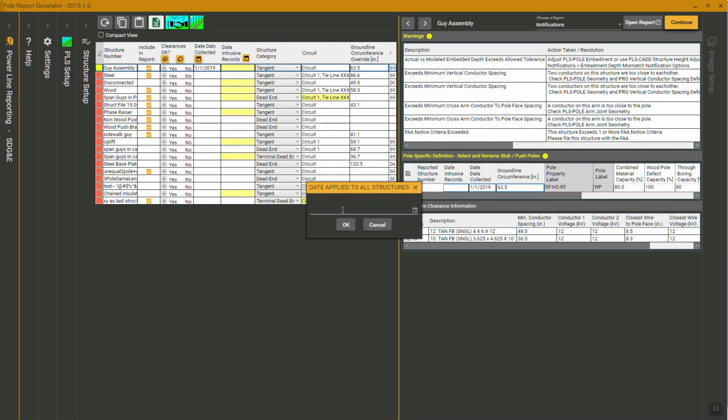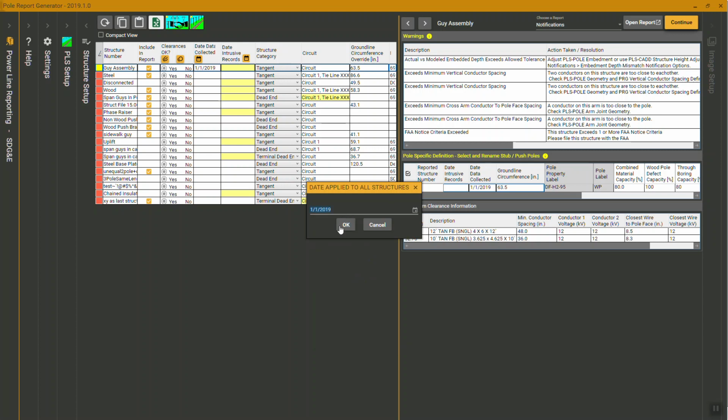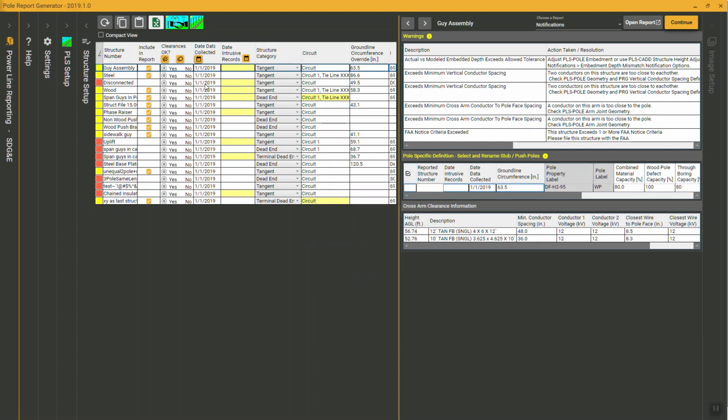Following on that, there's the apply to all, so you can select a specific date. You can either type it in or use the calendar date picker to select a date that you want to apply to every structure. And this will end up resolving most of the issues in this project.